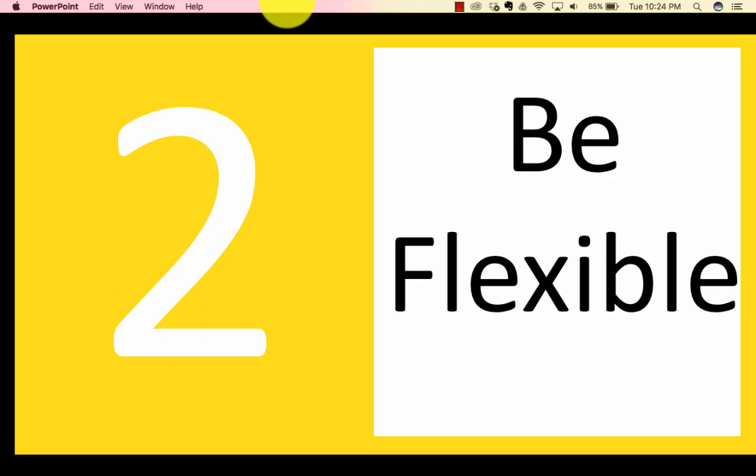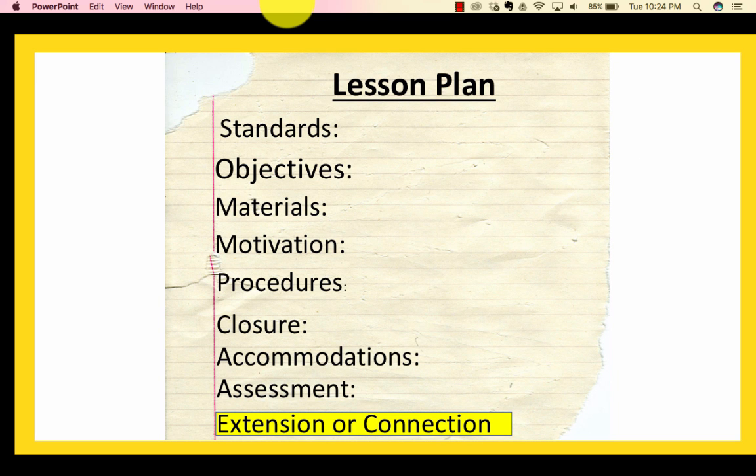Now going back again, just to do a quick review, you want to have your standards, objectives, what children will be able to do, all the materials that you're going to need, how are we going to hook them into this lesson, how will the lesson go, what's the procedure, how are you going to wrap it up and close it, what accommodations do you need to make for children inside of your room, and how will you assess that they have met that objective or are getting close to what you want them to get to. And how can you extend this learning, this lesson, or how can you connect it to new learning?